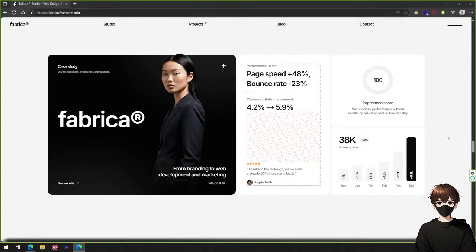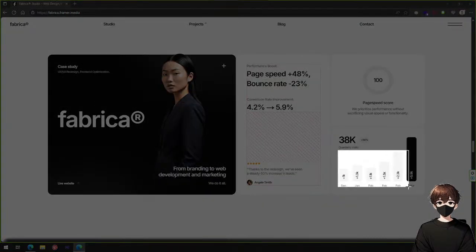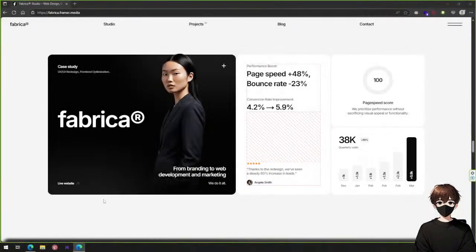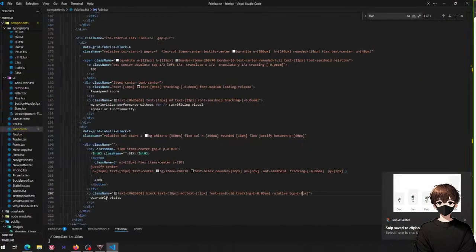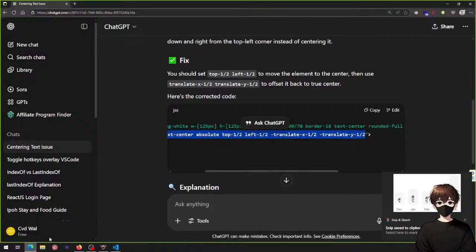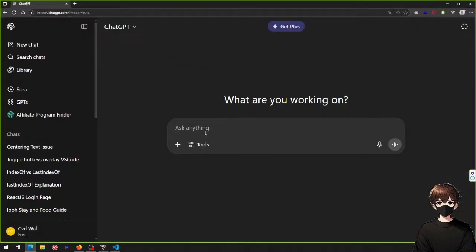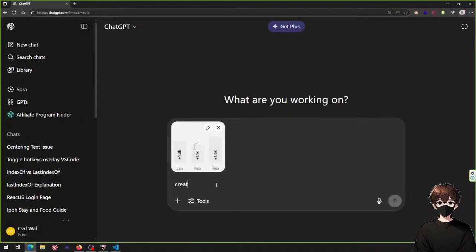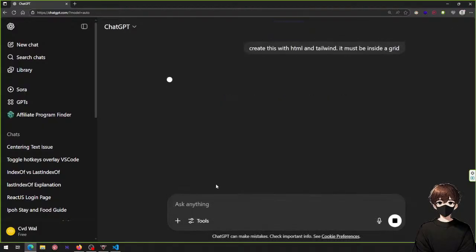Hmm. I really don't want to make this myself. So I'm gonna let ChatGPT make this one. I think that's a good waste of time. So, okay, let's make a new chat. Create this with HTML and Tailwind. It must be inside a grid. Okay.